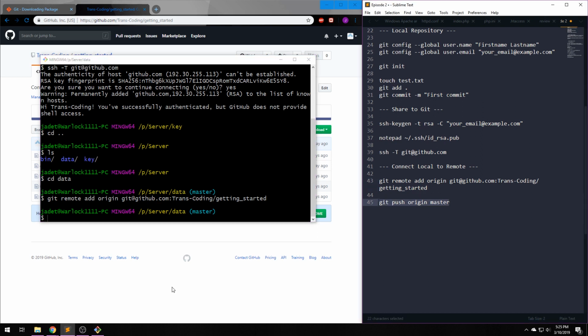At this point, you could do your first official git push. What git push does is actually send your files from your machine to the GitHub account.